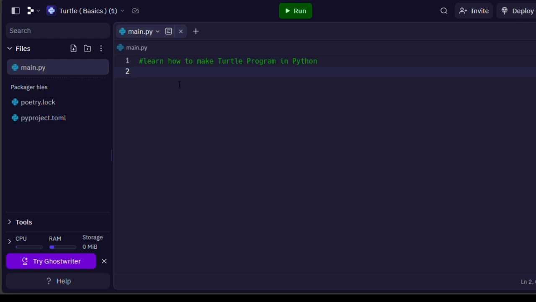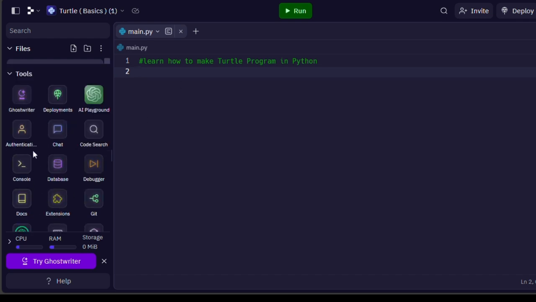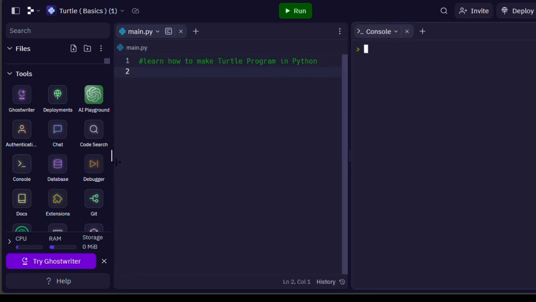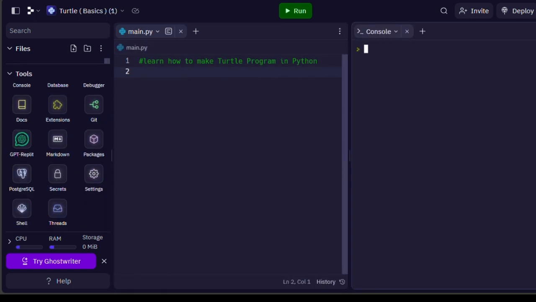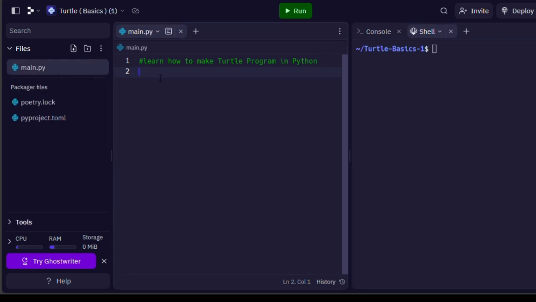Okay, so I'm using a Replit here. I can drag a shell and a console around here and adjust its position. Before learning this turtle program in Python, you should know all the basics of Python first. So first of all, we will import our module named turtle.